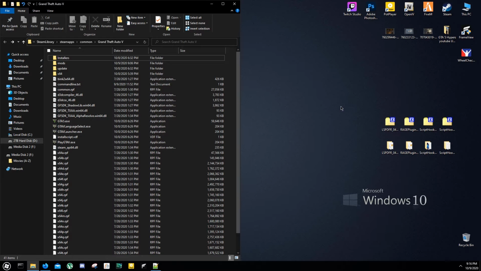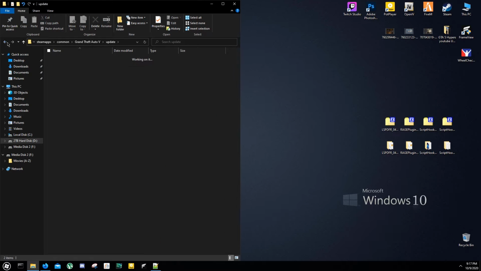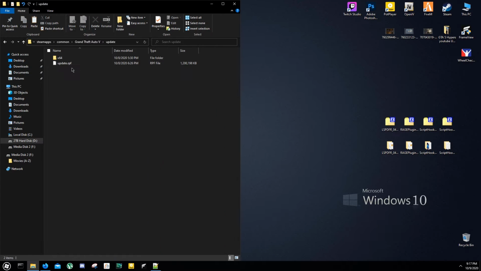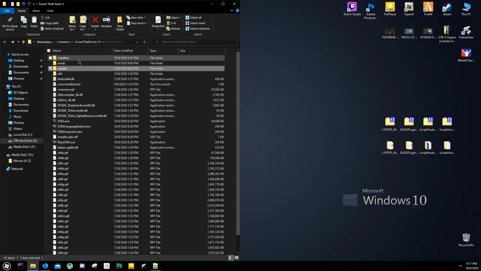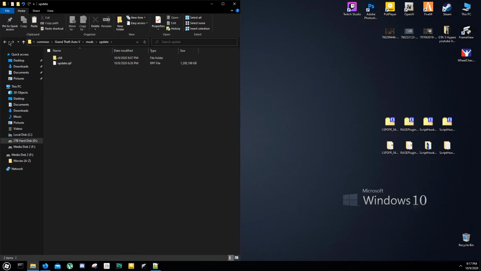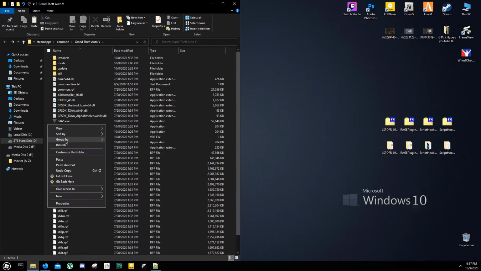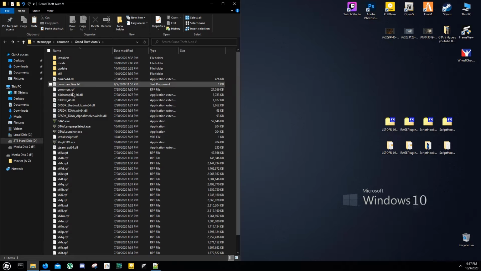Alright, so once you've made the mods folder in your Grand Theft Auto directory, and then copied this update into the mods folder, make sure that 64 and update is in the mods folder. Now that's done. That's how your directory should look after all that.